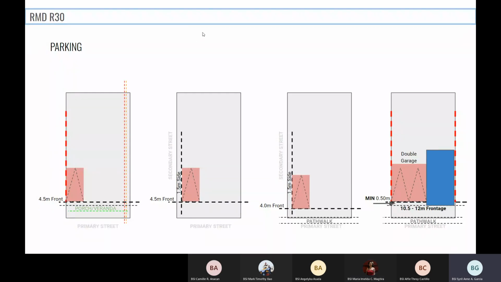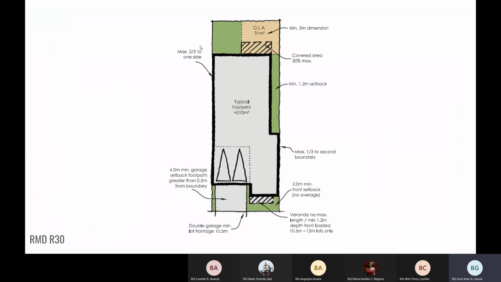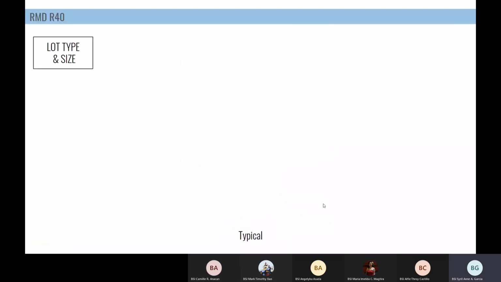Next, moving forward to yung indicative illustration naman of all the rules applied to the lot. So, eto siya yung magiging typical footprint ng bahay natin with the block size. And then moving forward to the RMD code R40, yung typical na lot type and size niya.